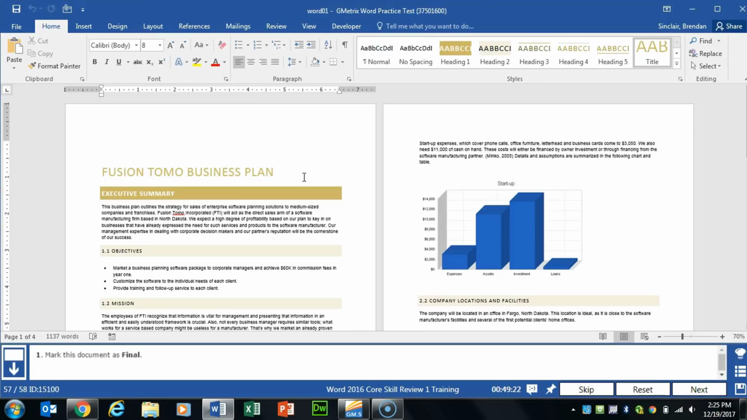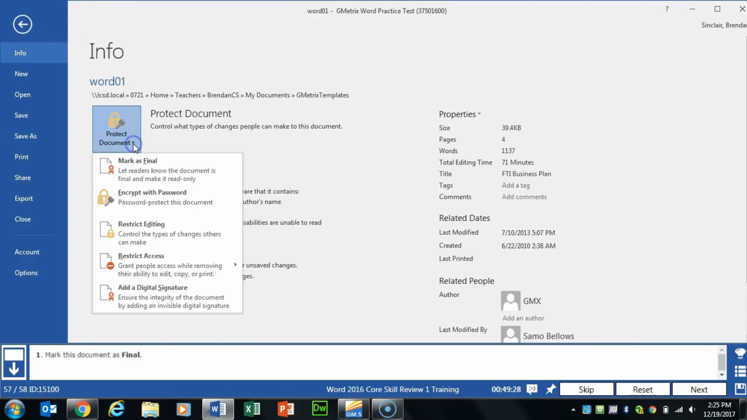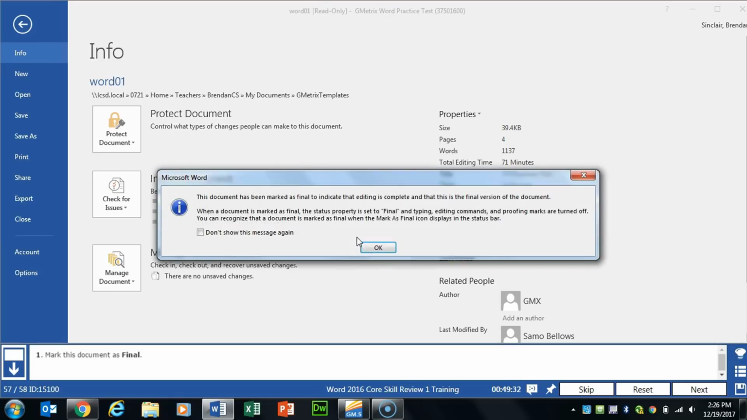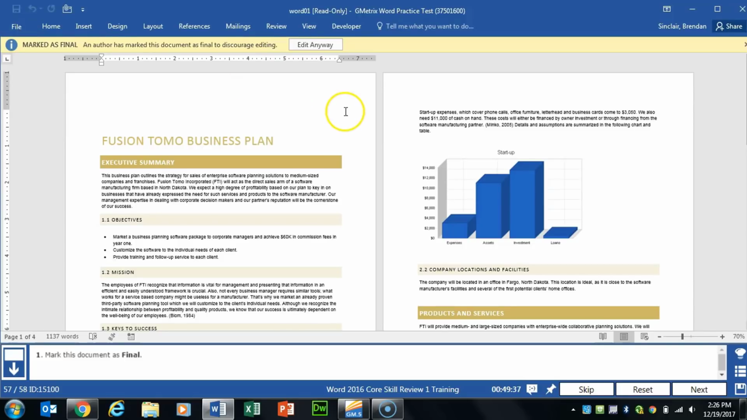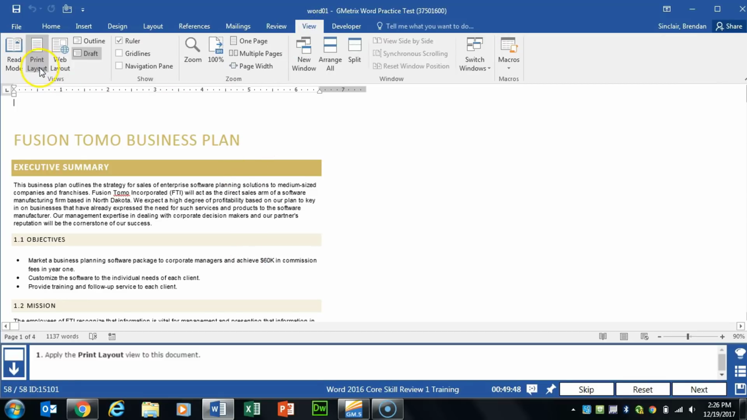Task 57 wants us to mark this document as final. We'll click File here at the top, and then Protect Document. We'll click Mark as Final and click OK. Exit out of the Backstage view. Task 58 wants us to apply the Print Layout view to this document. So we'll click View here at the top, and we'll select Print Layout.